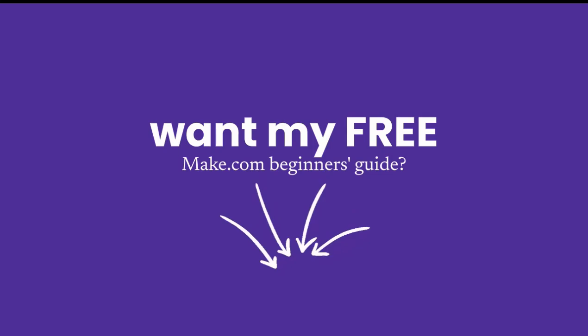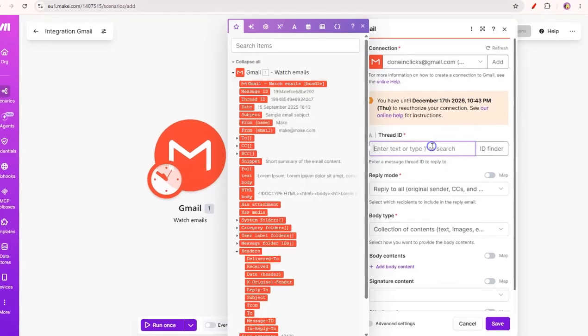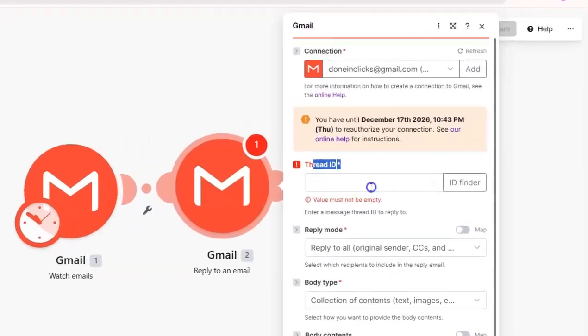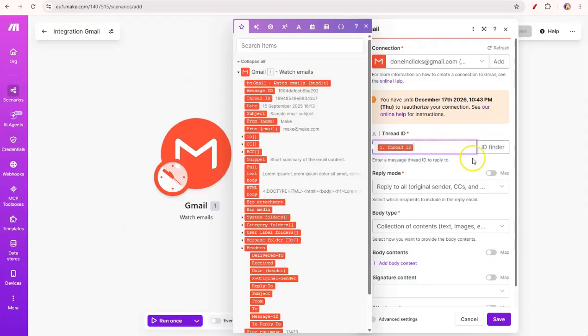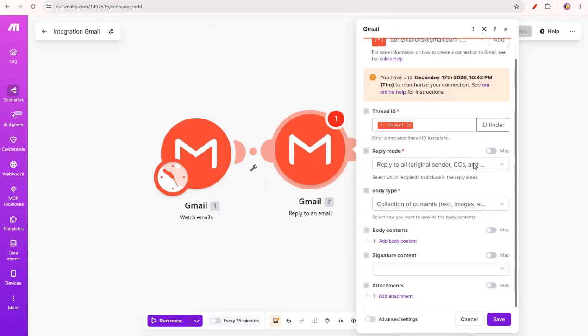Wonderful. Now, first we need to set up the thread ID. If you click inside the box, you'll notice all of the information can be mapped from the first module. We need to find the thread ID from the incoming email and click on that or drag it over here. It does exactly the same thing. Reply to all, or you can just say reply to sender only.